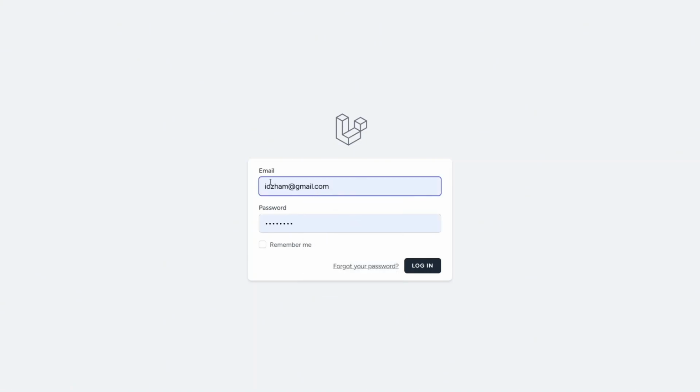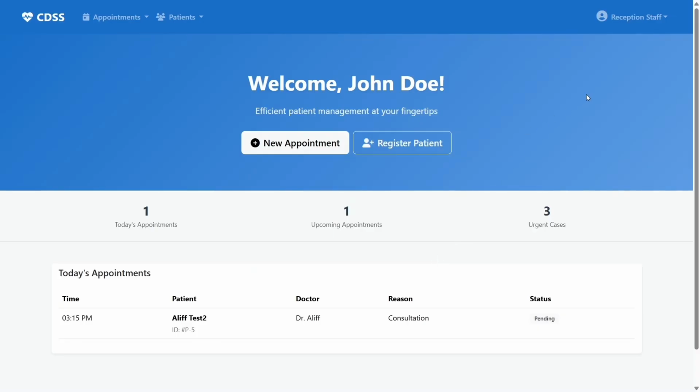Fill in all your emails and passwords and then click on login. So this is the receptionist part. For receptionists, there are 2 things that need to be highlighted, which is the first one is the patient part, and the second one is the appointment.